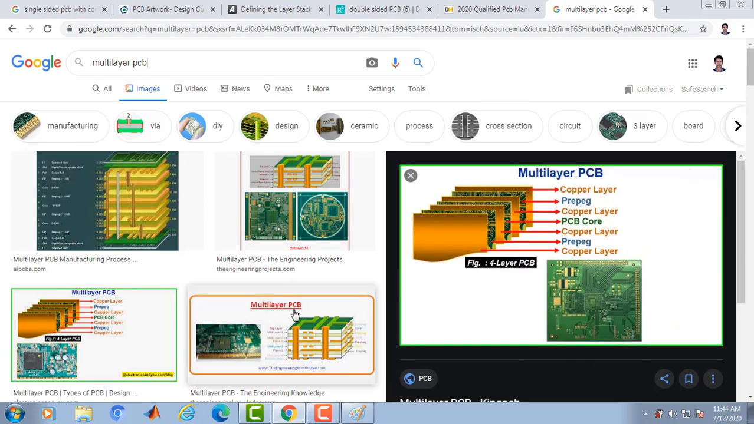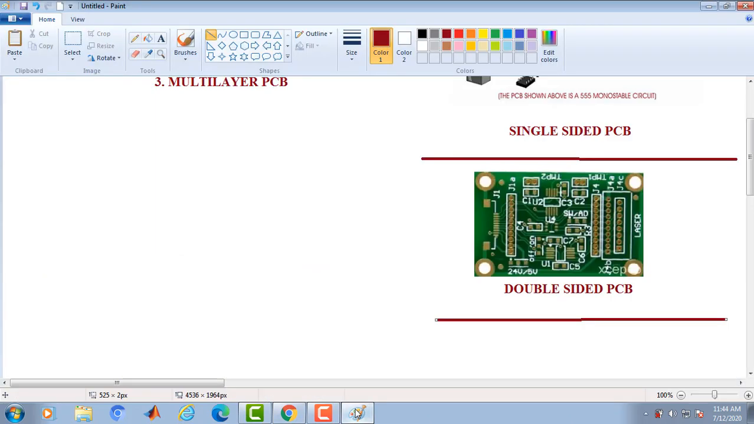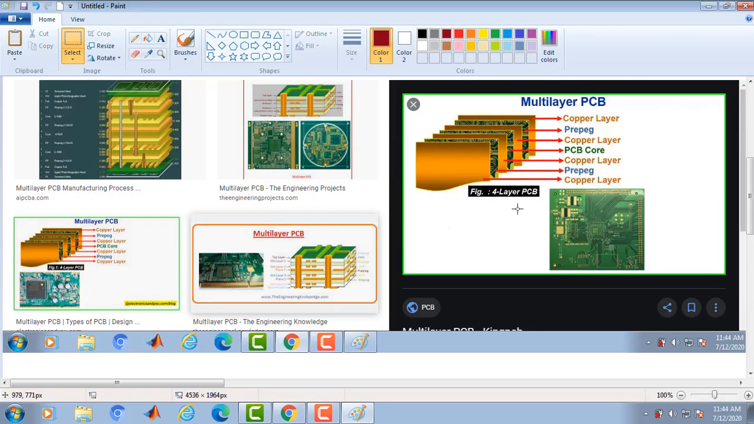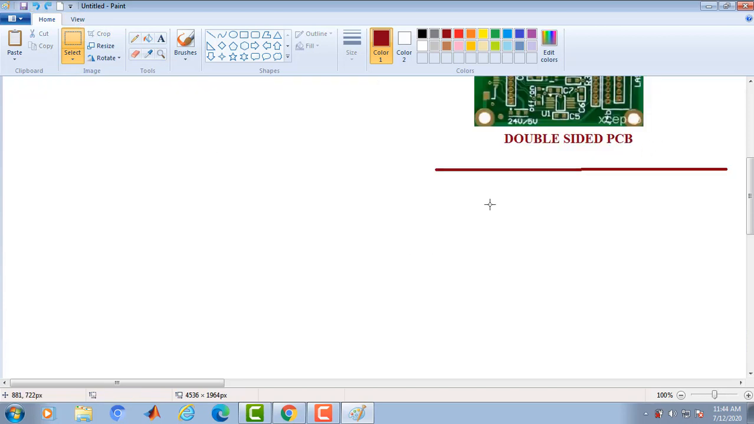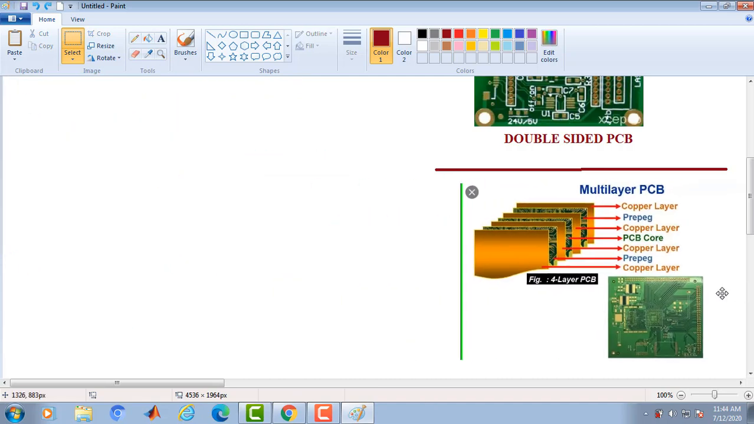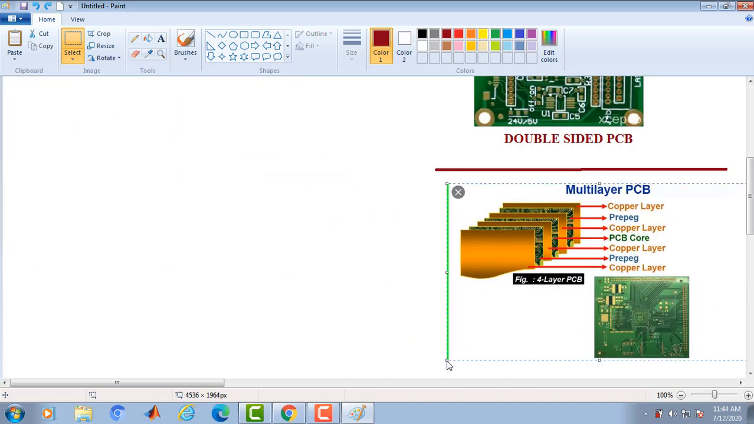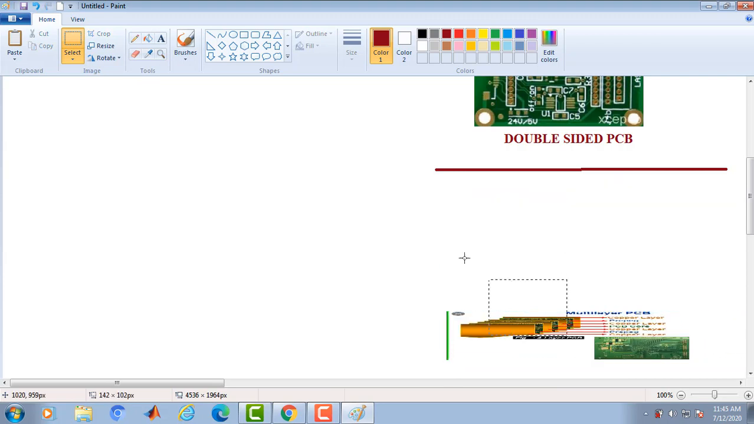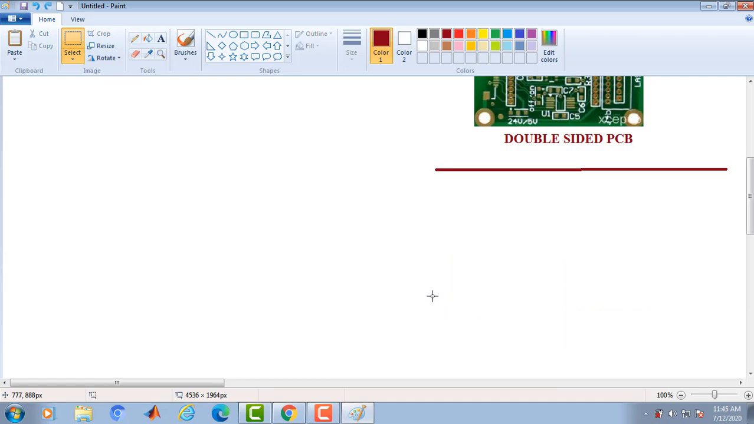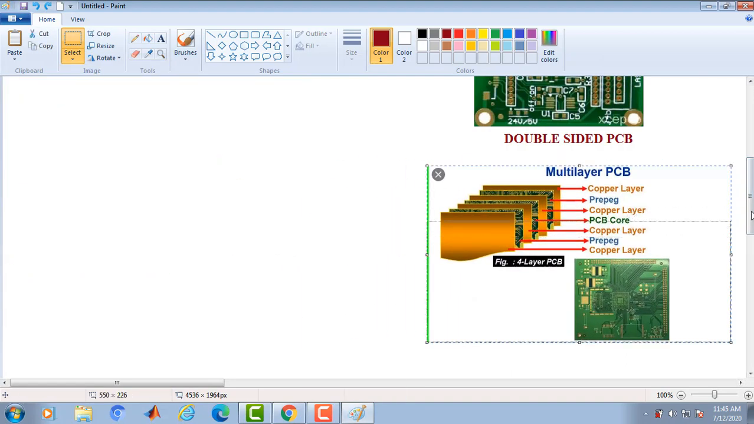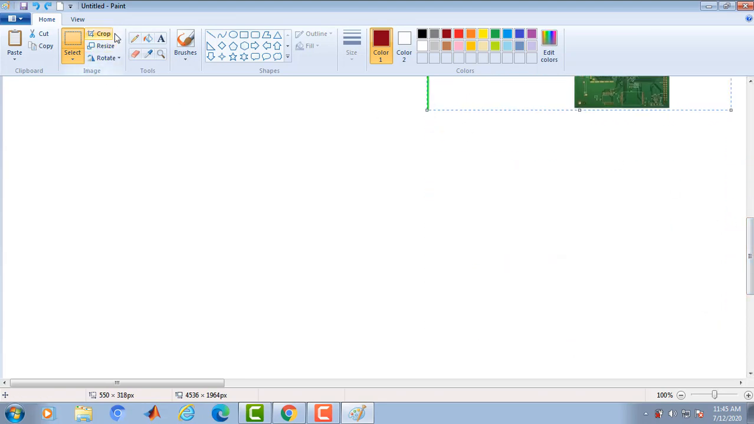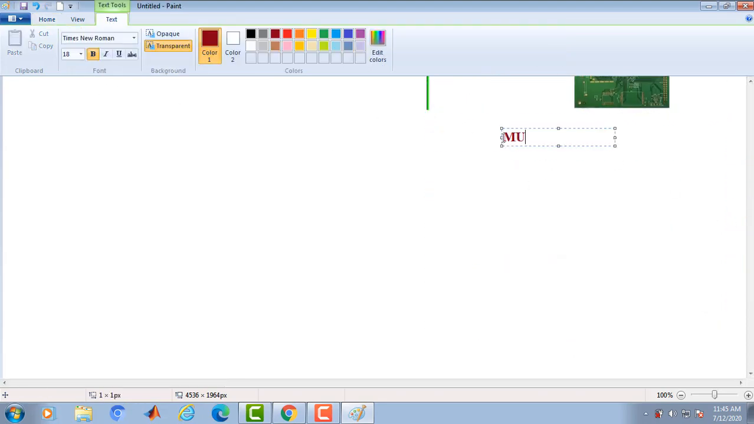this is also an example of multi-layered PCB. Okay, let's take this image as an example for multi-layered PCB. Okay, multi-layer PCB.